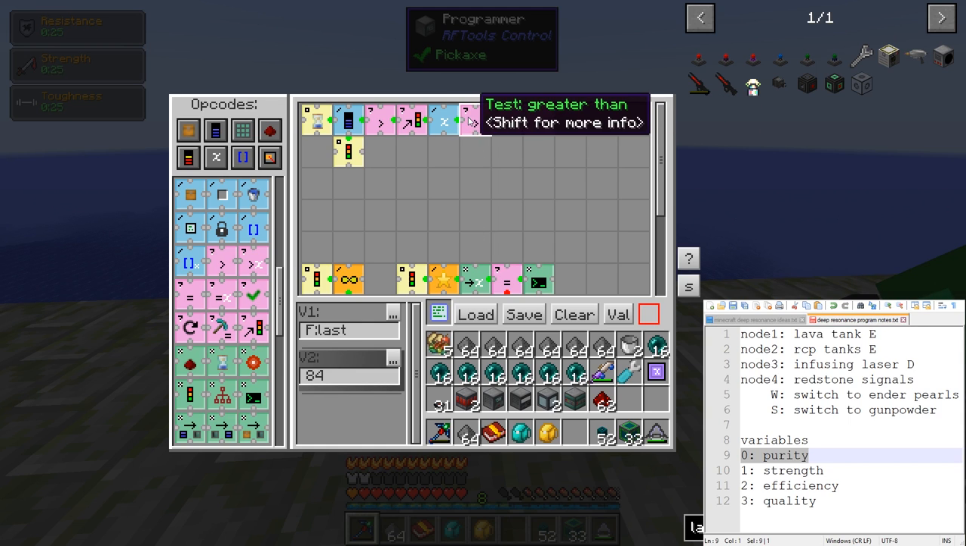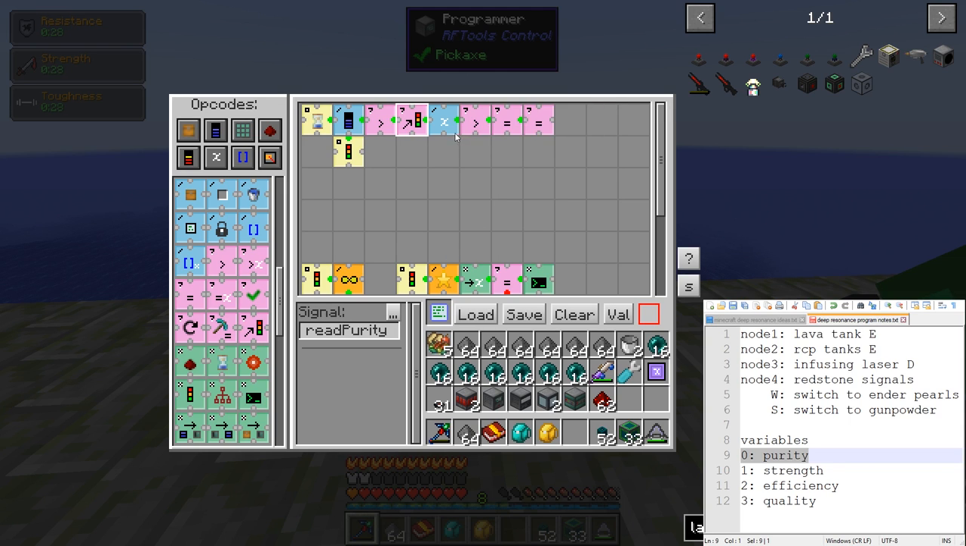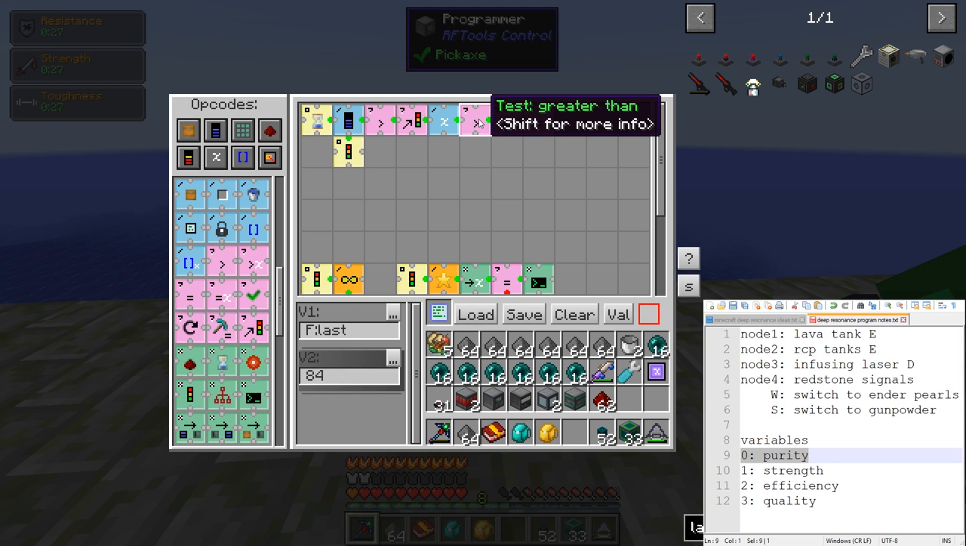Right, so this is us reading the purity, this is us evaluating the purity, and then we're testing the purity, making sure that it's above 84%. In other words, it's ready for the laser. So now the new stuff I've added is this test.